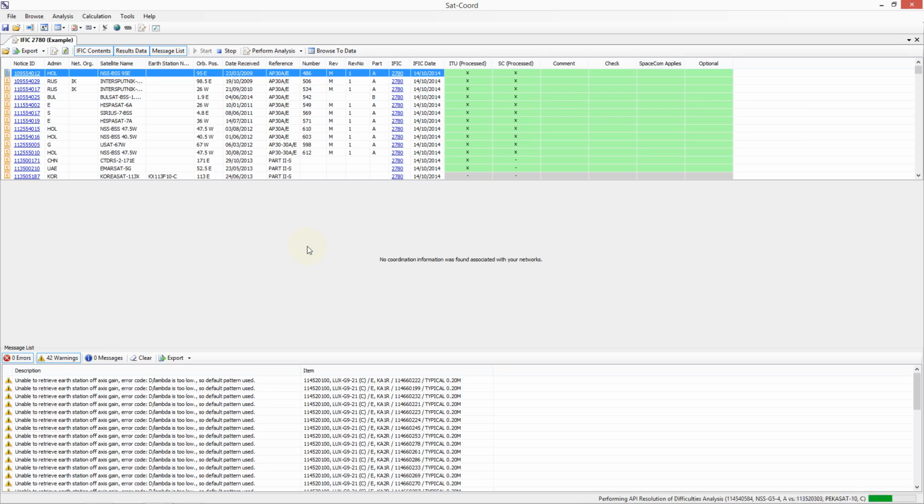I will provide more information about the Results tab shortly, but I want to first discuss the options that are available in the IFIC Processing tab. You can export the IFIC Processing results to a text or a CSV file if you wish. You can change the data associated with this IFIC Processing tab.